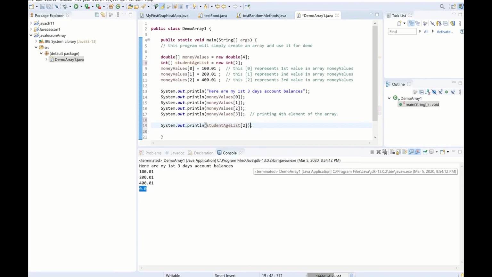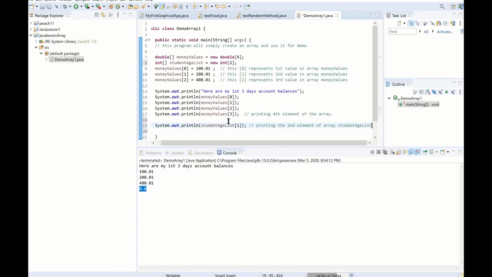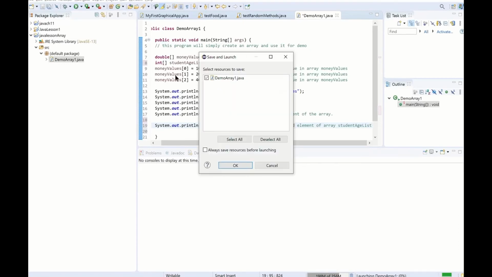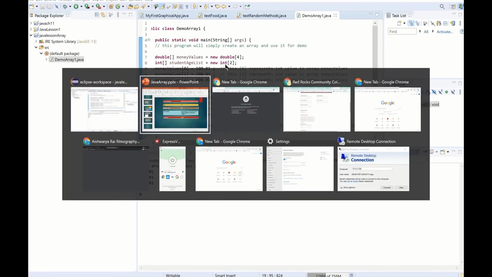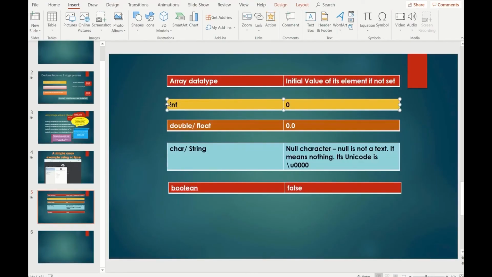We are printing the second element of the array student age list. We declared 2 there, right? So we can have only indexes 0 or 1. Let's print it and see what we get. We got 0 because it is integer. Integer output has to be 0. See here, this slide shows integer has 0.